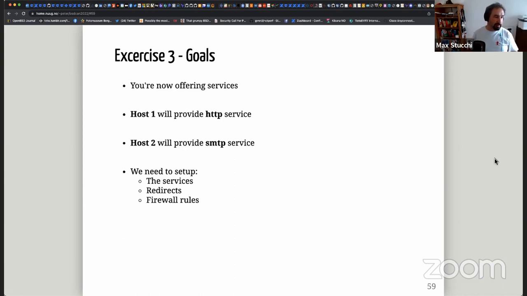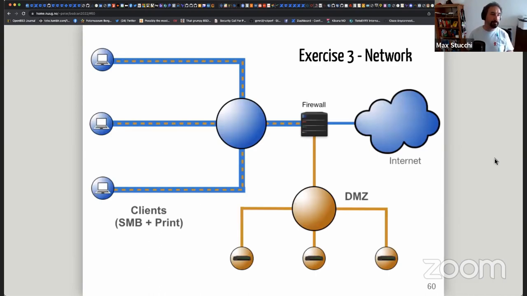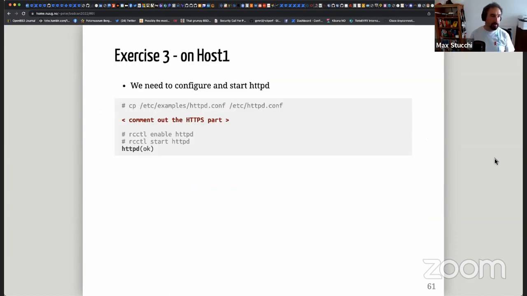So we need to set up the services, set up redirects and some firewalling rules. How do we do this? This is, again, the setup with the DMZ. We will have the services set up in the DMZ, so it's a slightly separate network. The first thing we need to do is to start httpd. And here, maybe Tom, we can show how we do that.